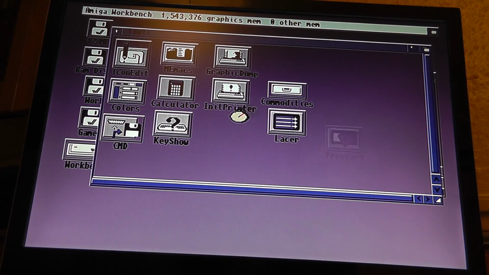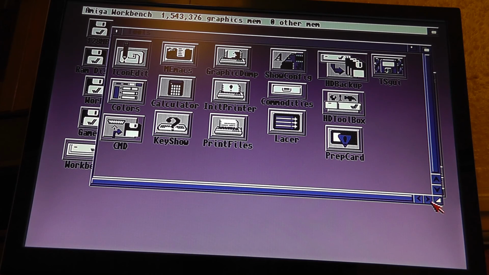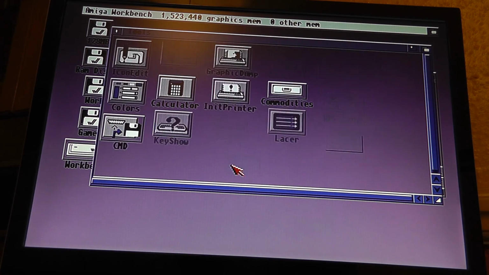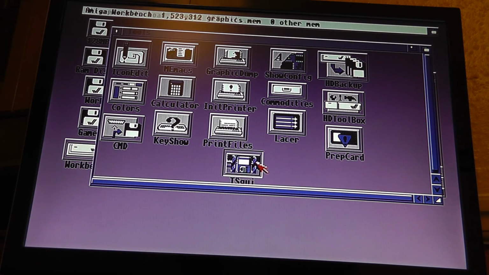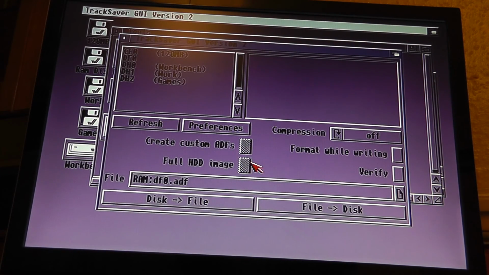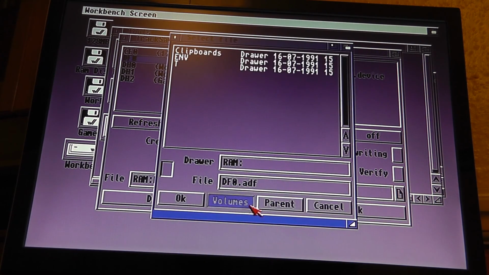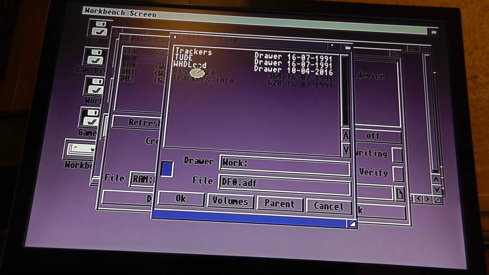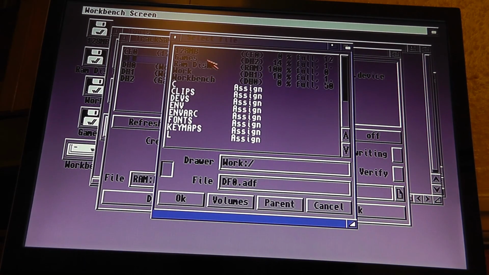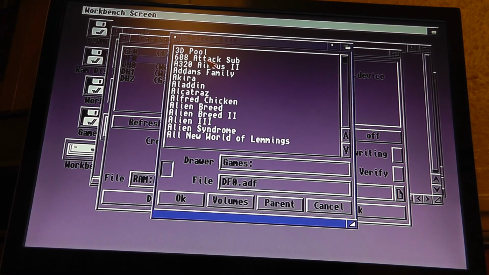to transfer the disk images to disk, which is that TSGUI, if you can see it. This comes with the PCMCIA software. So what you do is you select what disk you want to send the ADF to. So if I go to the games volume, and I'll tell you why I'm doing that at the moment.